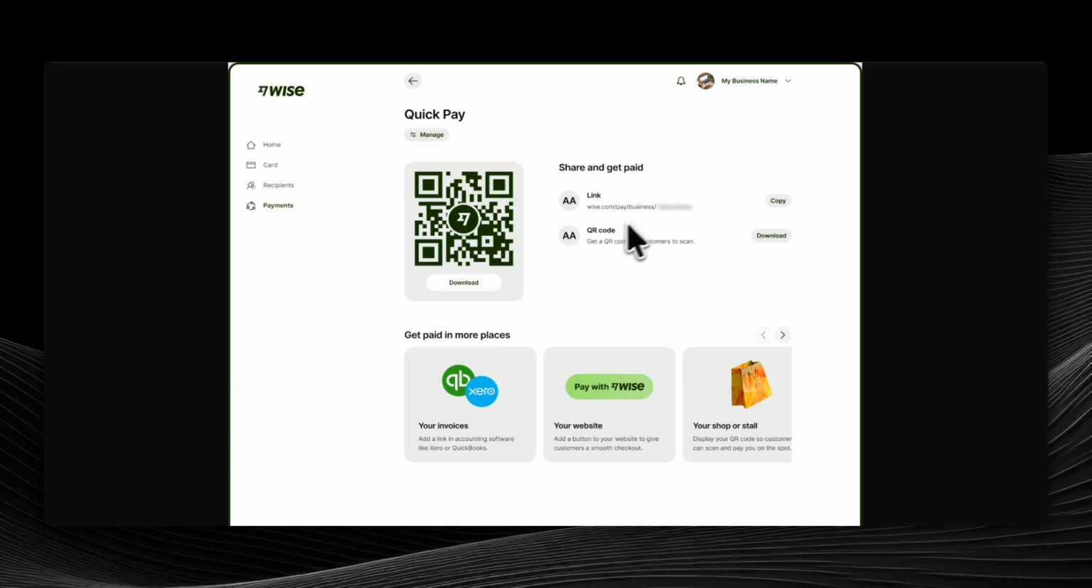A helpful tip: if you want to see what your payer will experience, open the link yourself in a private browser window. You won't complete the payment, but you'll confirm that everything looks right and that the amount is exactly what you intended. And there you go.